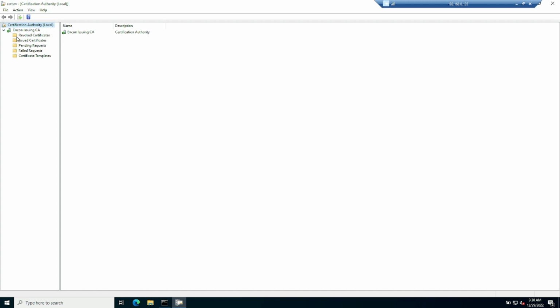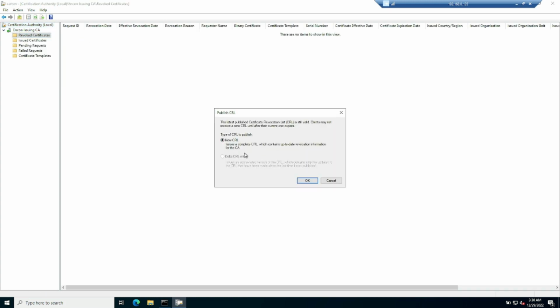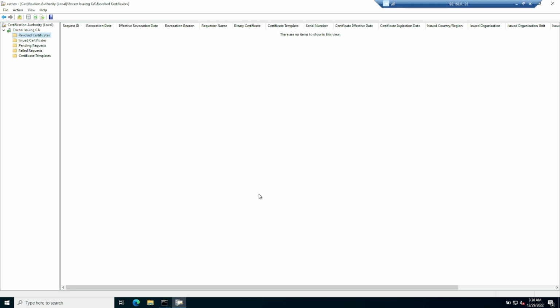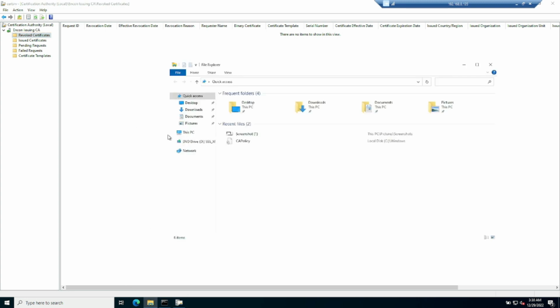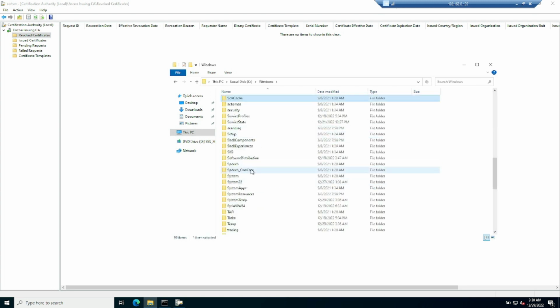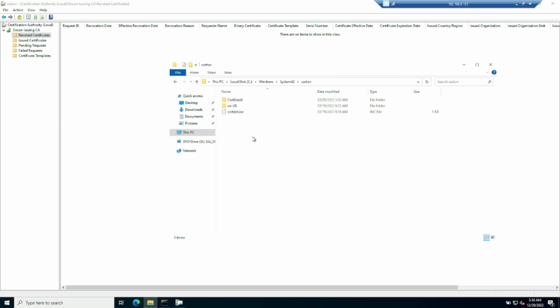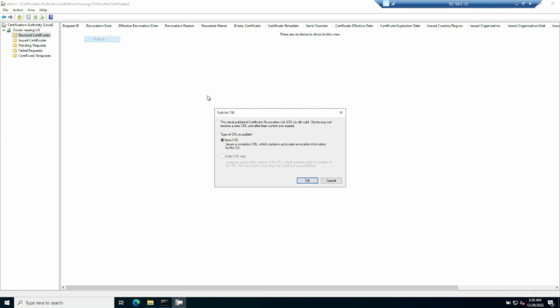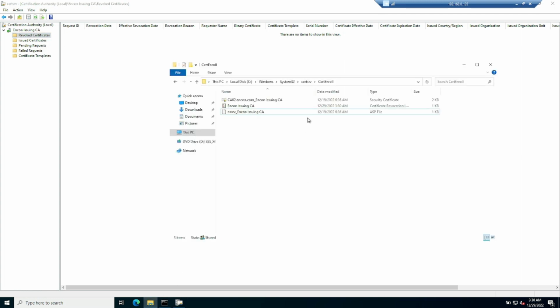Now if we publish a new CRL, you can see Delta CRL is now disabled. It is grayed out. We can simply click on OK and this will publish a new CRL. If we go into our Certenroll folder, which is located on C, Windows, System32, Certsvc, Certenroll, we can see that the Delta CRL is present over there. If we simply delete it and then publish a new CRL, the Delta CRL doesn't come here anymore.